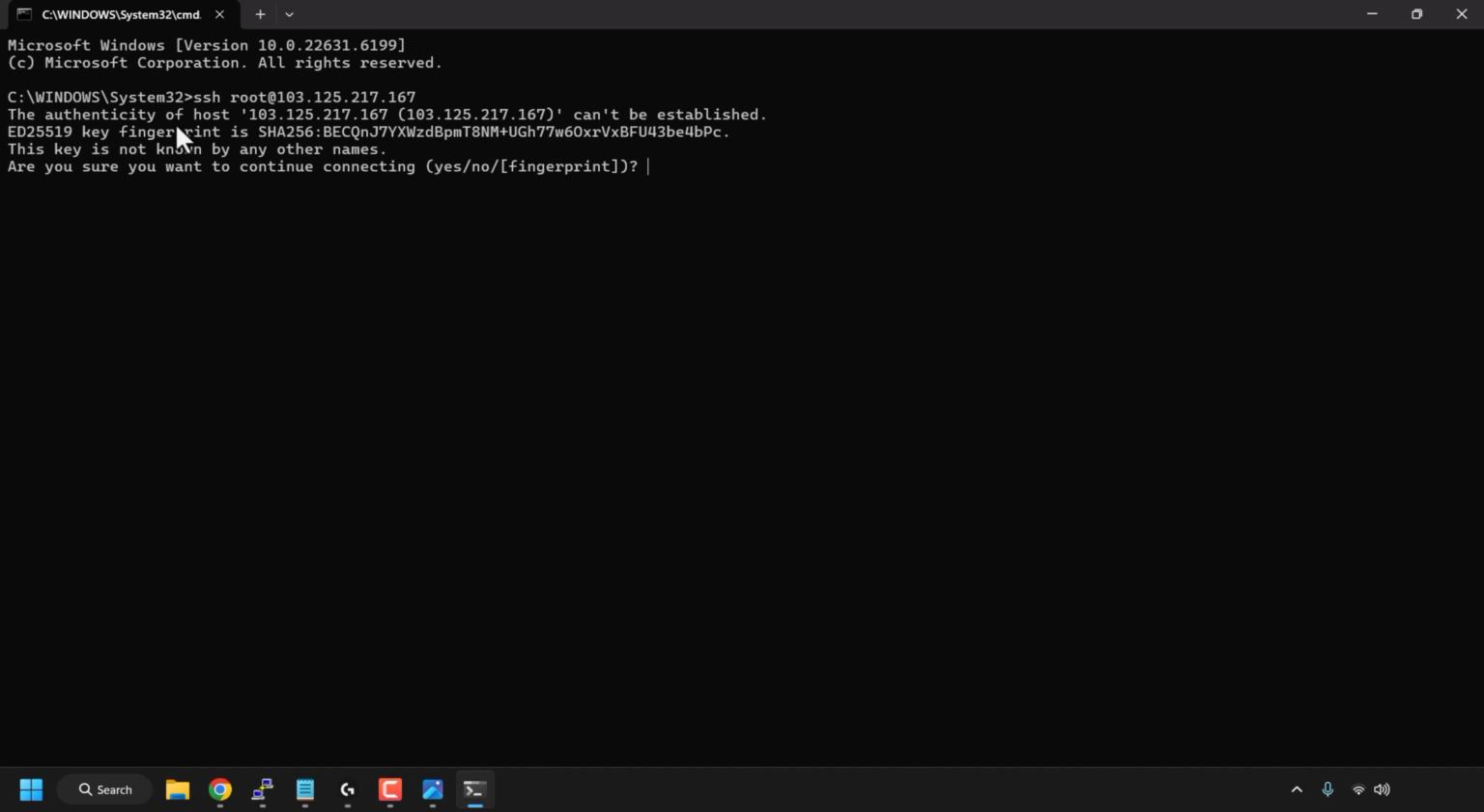Next, because I'm on CMD, I'm greeted with the following message. It says the authenticity of this host, my server's IP address, can't be established. And then underneath it says the following fingerprint key is not known by any other names. Are you sure you want to continue connecting? To continue connecting, type the word yes. If you don't want to connect, just type the word no. So I'm going to hit enter on my keyboard.